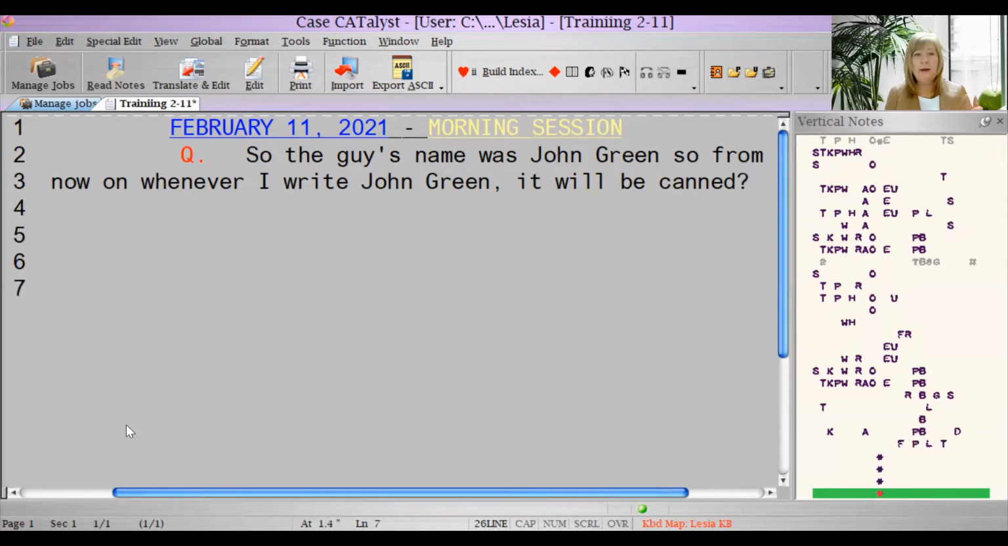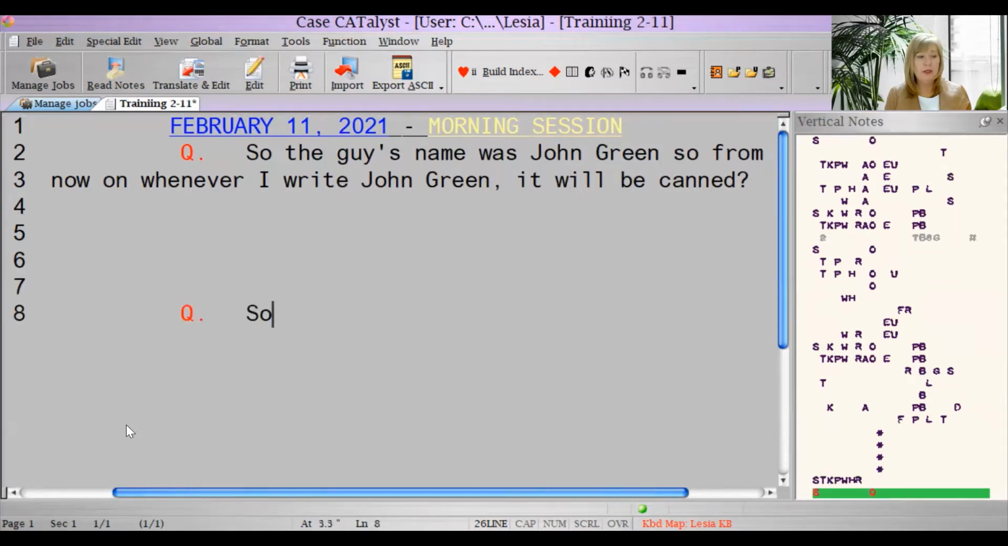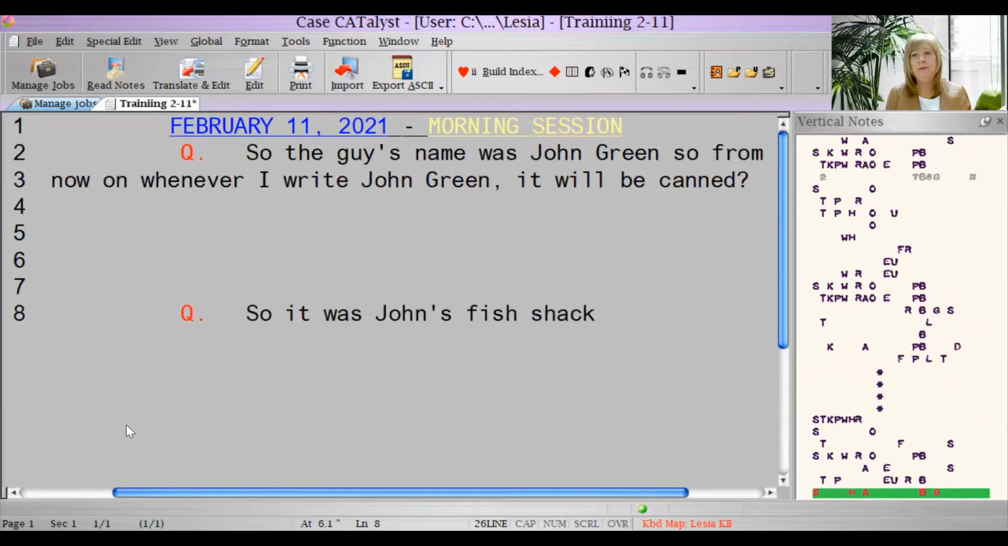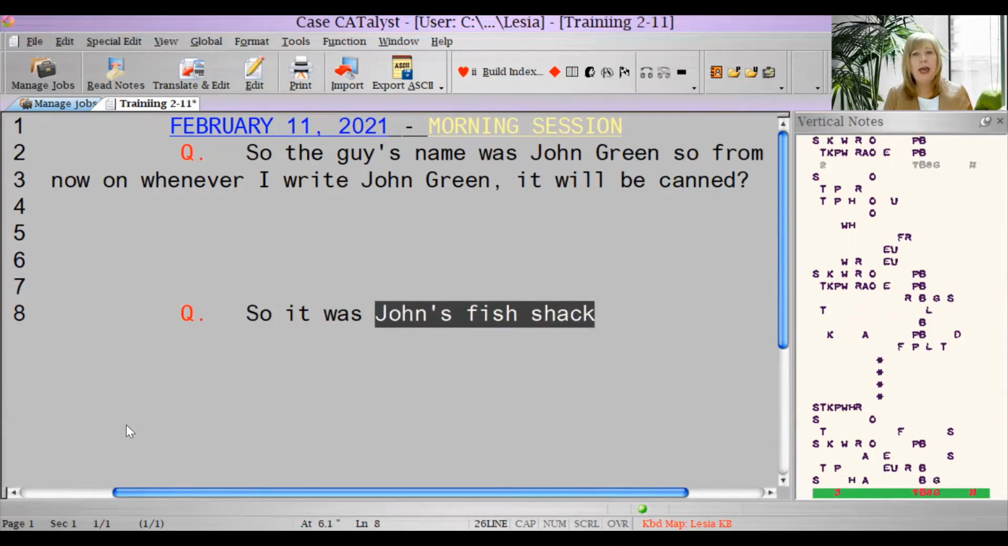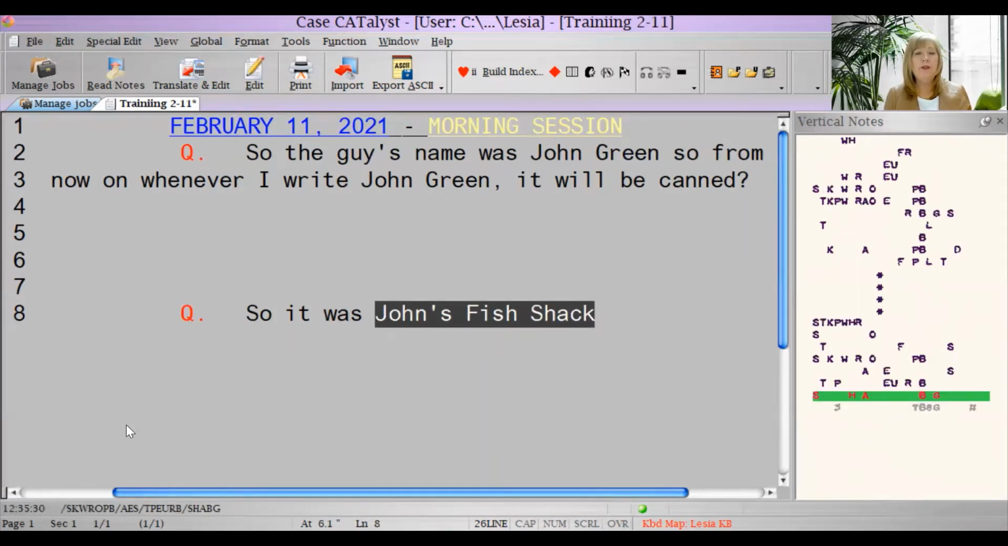So the next one is cap 3 words. So it was John's Fish Shack. So I know that that needs to be E defined or J defined, and I don't want to have to do this every time. I hit 3 and a J, and it will go back and fix the last 3 words and cap them. Very, very easy, and these are already in there. I'm going to show you how to access them.